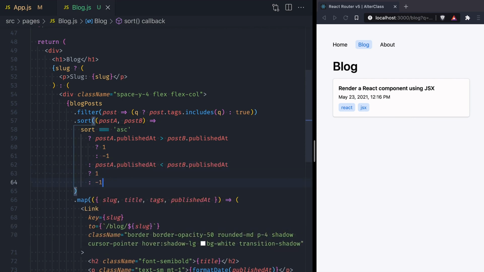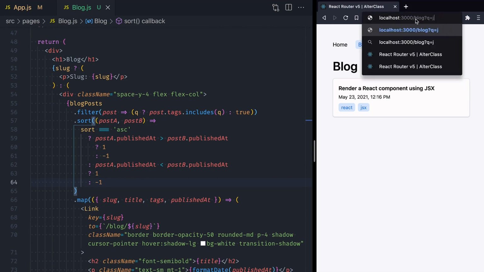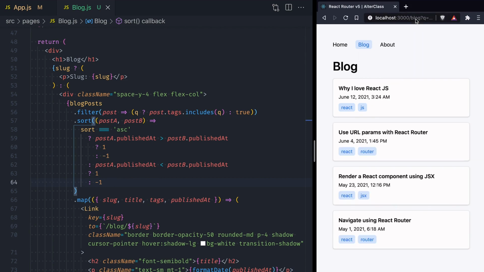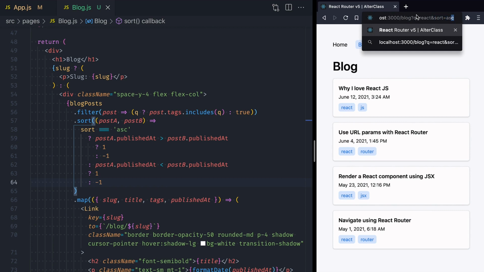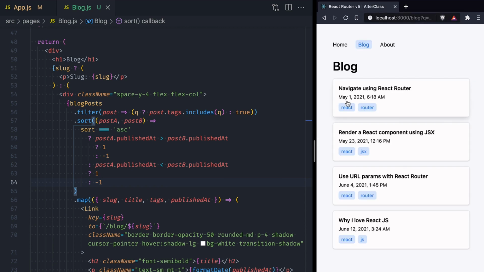Now, if I save this file and only search for React blog posts without setting the sort parameter, we can see that our blog posts are sorted by their publishing date in descending order. But if I set the sort parameter of my query string to asc, we can see that our blog posts are now sorted in ascending order as expected.